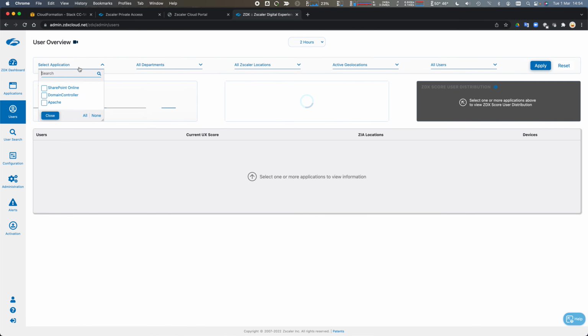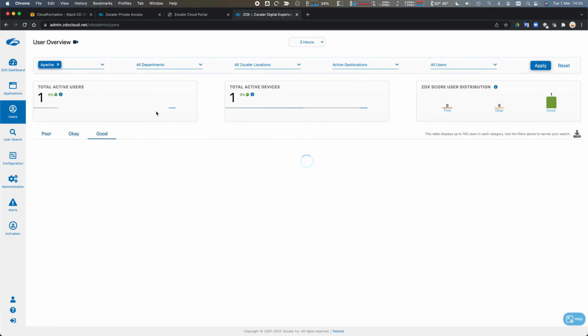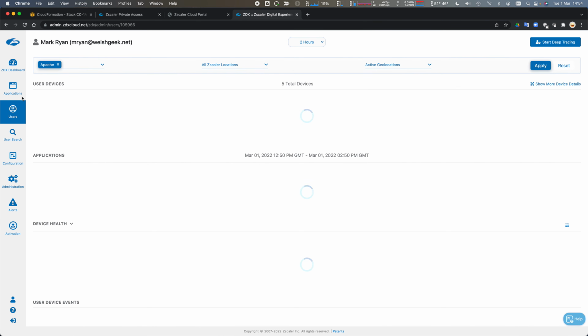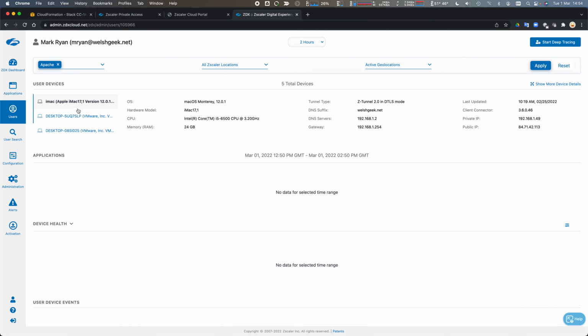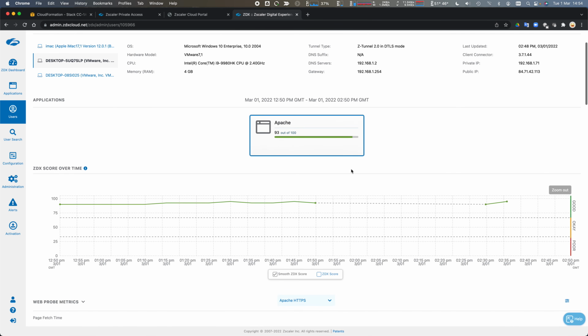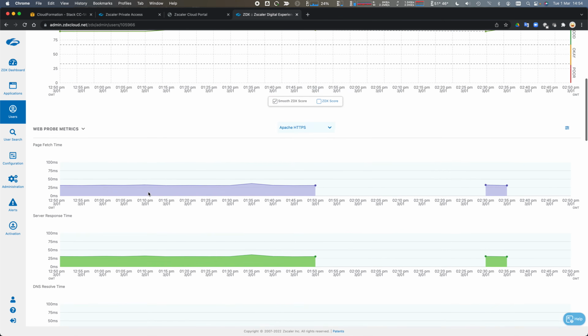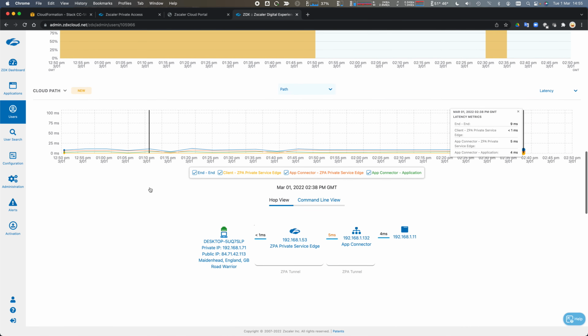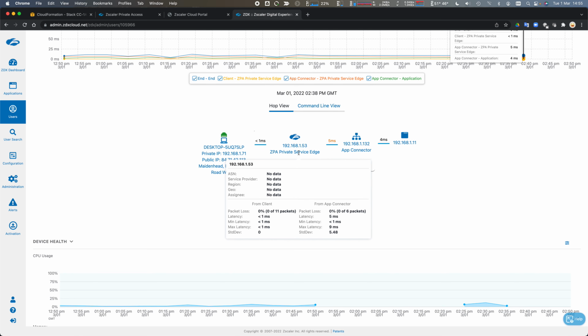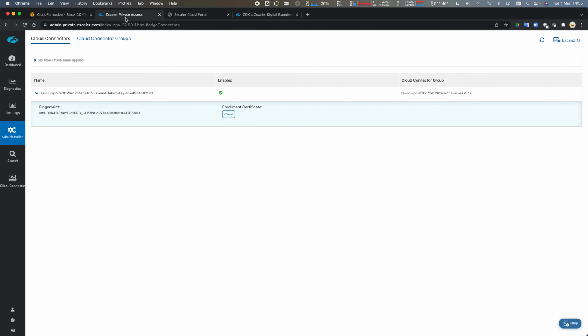If we select a user and we'll filter on the Apache server, click close, click apply, we do get all the visibility and the health. We can see that there's that user. I've got a couple of devices. I'm specifically interested in this one. And we can see the path through. We've got a pretty good score over time. I think it should be about 100, but I'm not going to argue with that. And the private service edge. And that's probably worth having a look at.